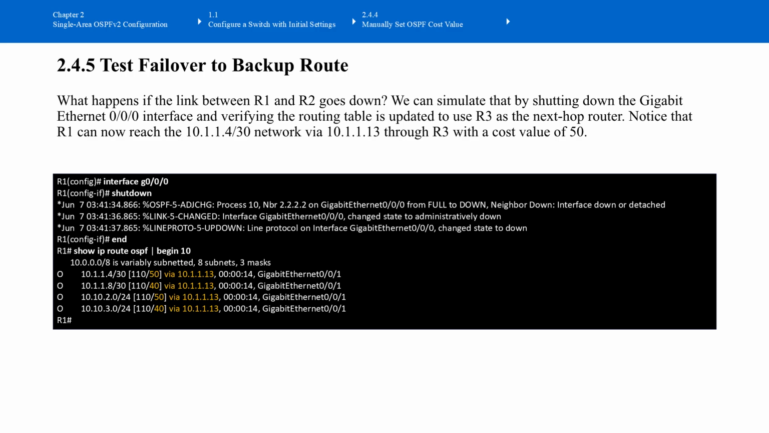So R1 uses equal cost load balancing. Path 1 is R1 to R3, and path 2 is between R1 and R2. Because both paths cost 20, OSPF can send traffic over both paths. If we manually increase the cost of one interface, one path becomes more expensive. OSPF will then prefer the path with lower total cost.